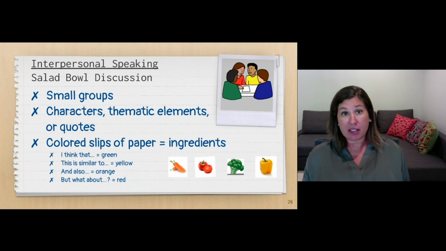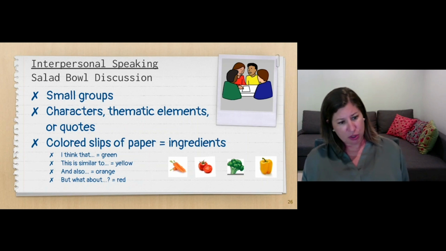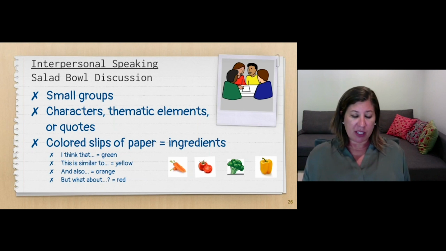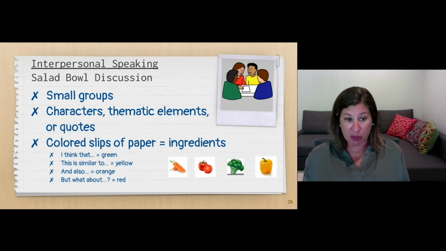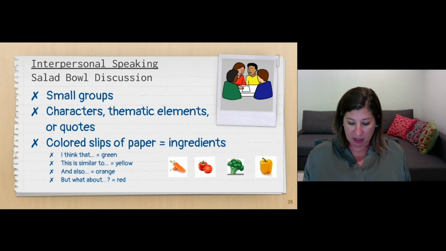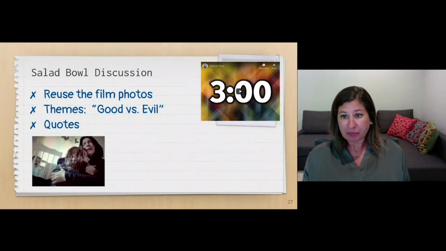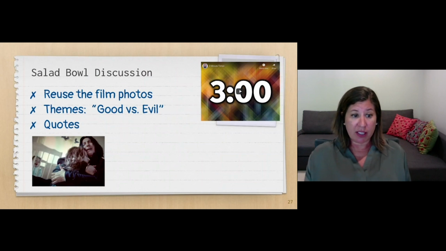For instance, I think that, or this is similar to, but what about? And then you print these sentence stems and you put it on different colored paper, just like you would have in a salad. And you put it in a little bowl or in a plastic bag. And then you give the kids topics, and as they're picking these things up, they're using them in the conversation. So for instance, you would reuse the film photos again that I said I use the images a lot. And the kids would then pick their salad pieces, and they would then use it in the discussion.